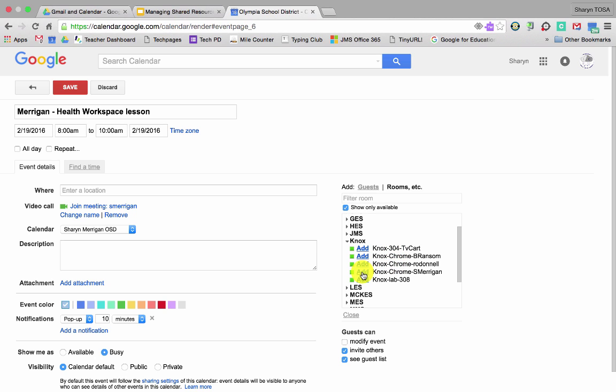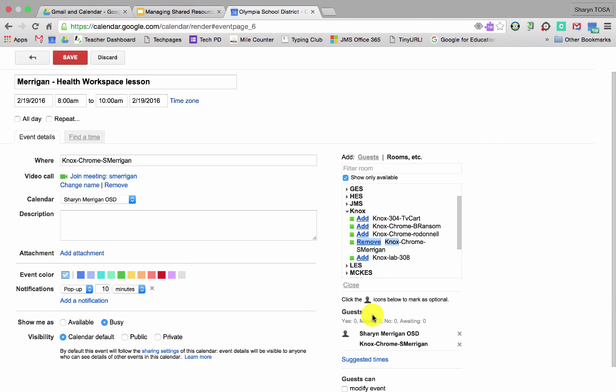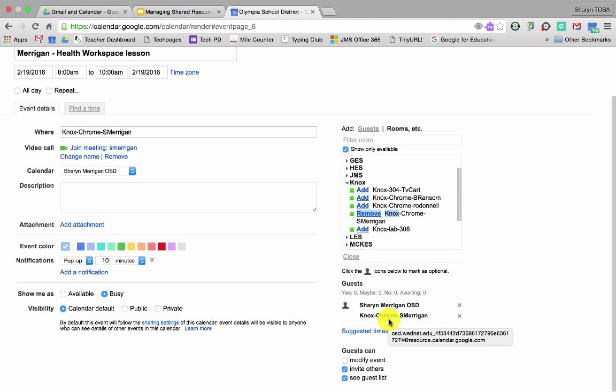I'm going to choose one of these Chromebook carts because I know that I need computers for every student. If those things were not showing, I could choose a lab, whatever fits my need, but as long as I have that box checked, it's going to show me all the things that I could use during that time frame. All I do is click Add, and then down here under Guests, I will see that the Chromebook cart has been invited to my event. The way shared resource calendars are set up, if they do not have a conflict, they will automatically accept the invitation. So the Chromebook cart is coming to my party.